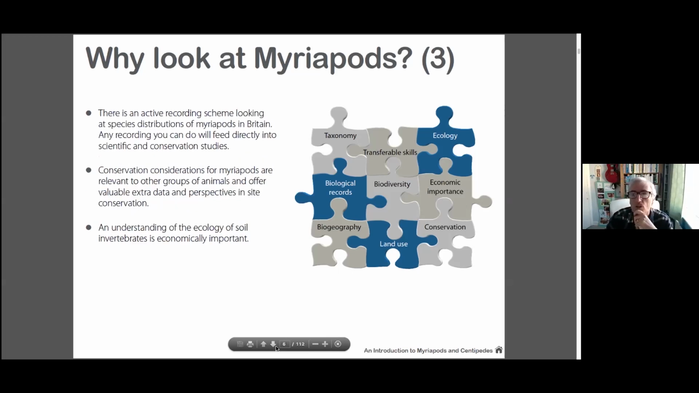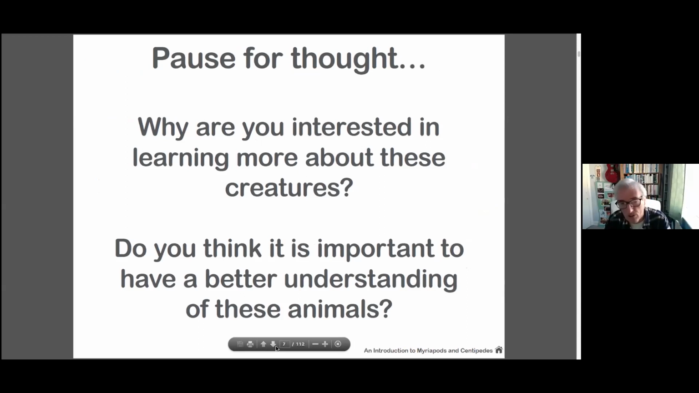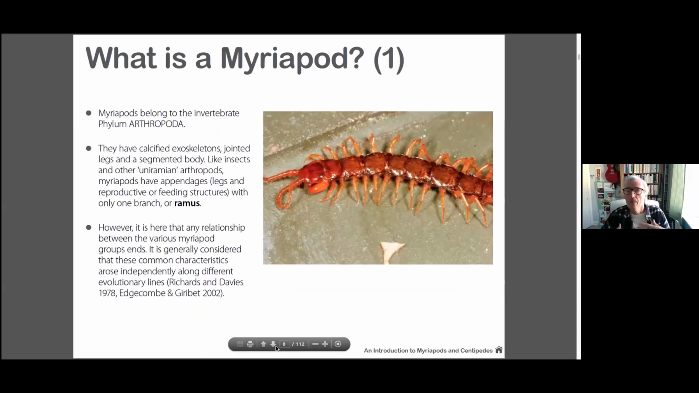There is an active recording scheme, so you have the support of that. Steve is very good at getting back to people and verifying centipede records. They're relevant in conservation terms. There are economic issues with centipedes which make them important as soil invertebrates, as a lot of soil invertebrates are. So we don't need to justify them anymore, but they're an interesting group to look at.